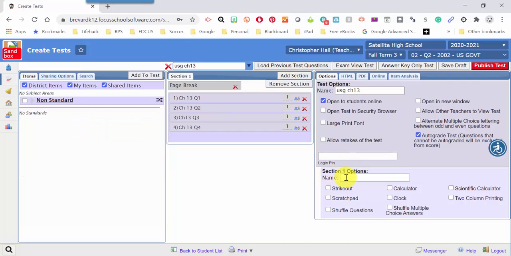There are also section options. So like I said, you can name the section and you can put directions here if they're not lengthy, but you can give students the ability to strike out answers, use a scratch pad. You can choose to shuffle the questions. You can make a calculator available, a clock, if you've allowed so much time for the student to take it, or you want them just to be able to gauge their own time. Shuffle multiple choice answers, scientific calculator, and 2-column printing. So those are section options.